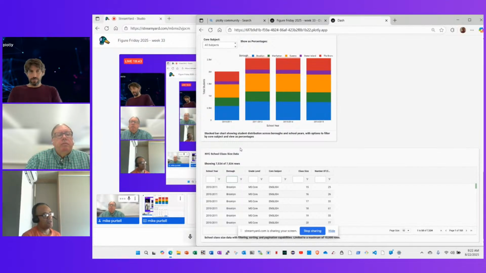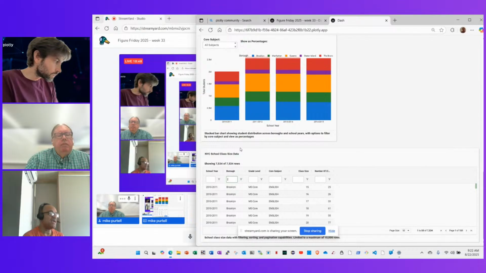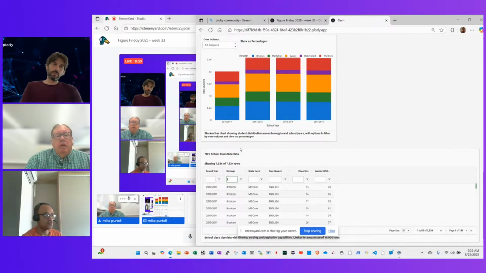Awesome. Thank you, Mike. Mike, let me ask you something. Based on this dashboard, really good work. What is your major insight that you catch from seeing this data?